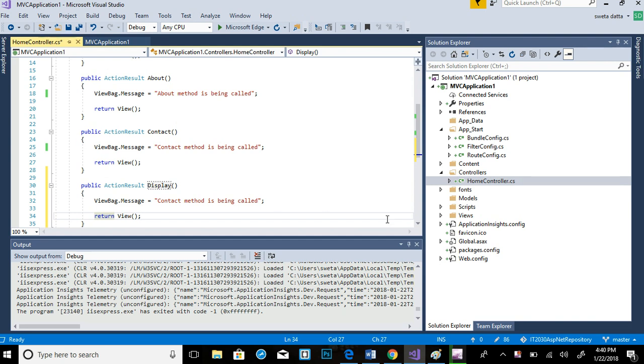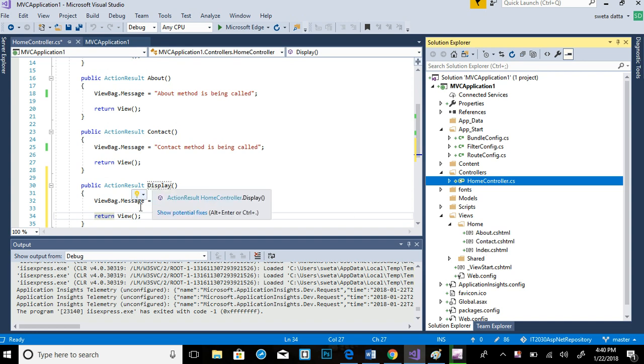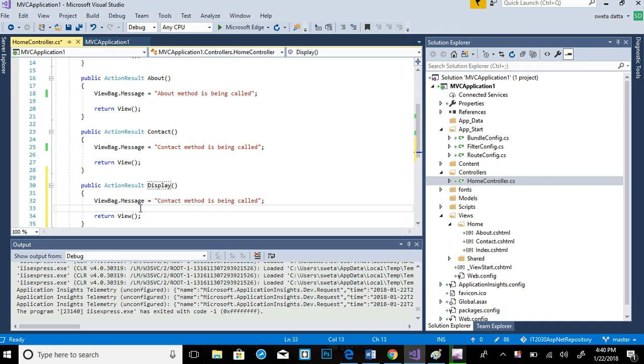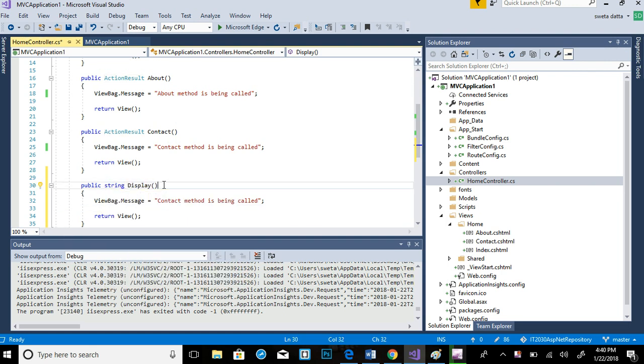For example, if you look here under the views, under home, you can see there is an about, contact and index. These three are views. We do not have a view corresponding to display. And for the sake of today's video, we are not going to be creating any new views. So I'm going to simplify this and say I don't want to return a view. I want to return a string.